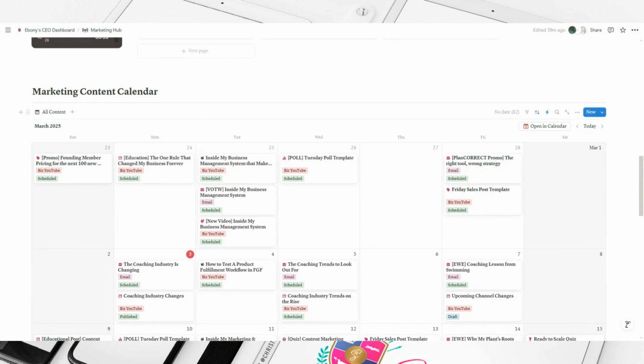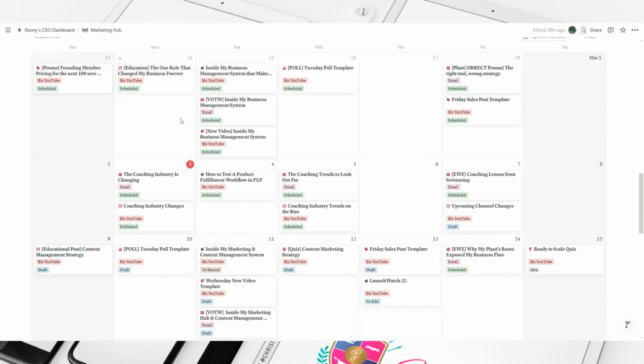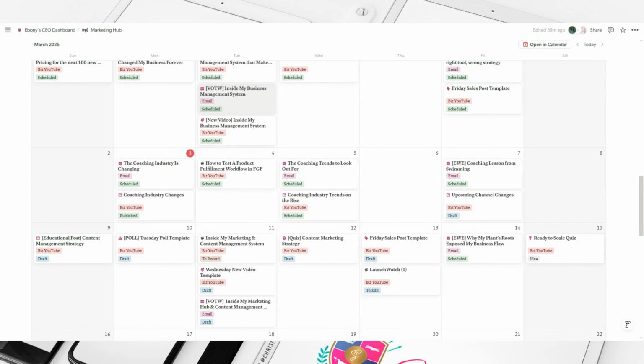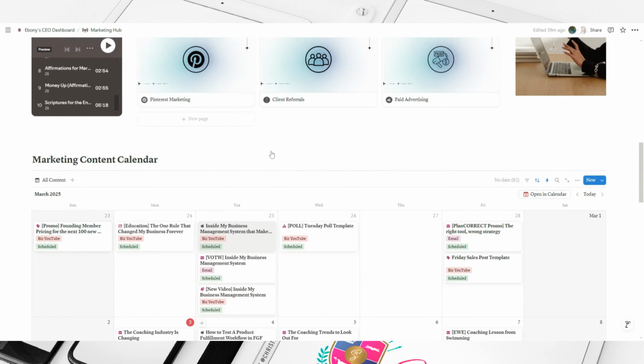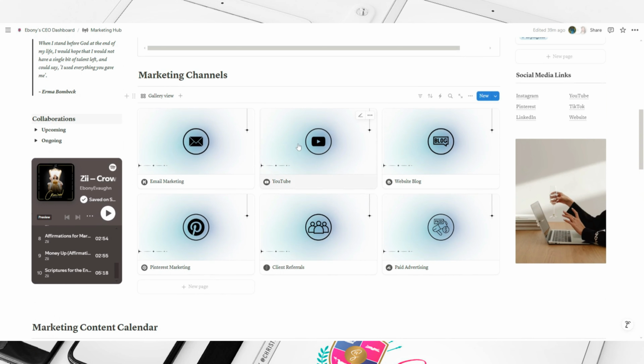Even when you look at the calendar, you can see we have a mix of YouTube, we have some email on here. Pinterest will be on here shortly, but right now Pinterest is actually in a separate database because we're cleaning up Pinterest, doing some different things. So it has a standalone database. But essentially, each marketing channel has its own workspace.